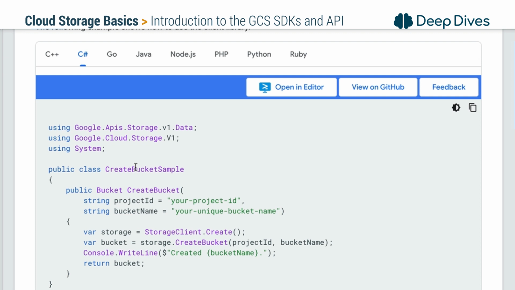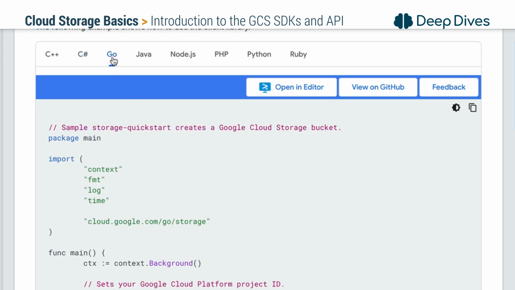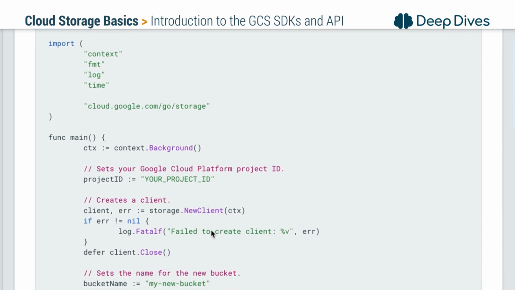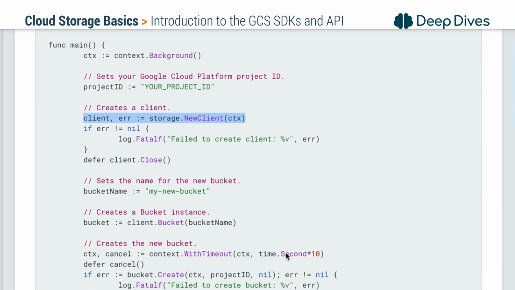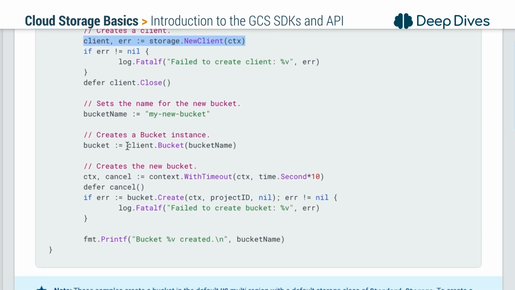In C#, it looks somewhat similar, right? We're creating a client first, and then we're calling that client's method, in this case, with parameters to do something with it. In Go, it's a little bit longer, but it basically is the same thing, right? Again, we're creating a client over here, and then we're using that client to create a bucket. So this just defines the bucket, and then over here we have to create.